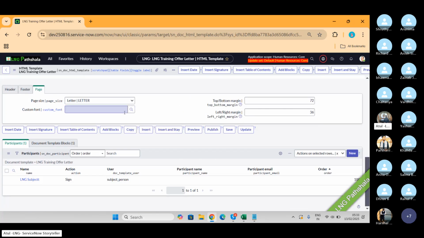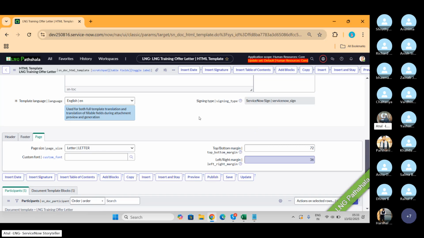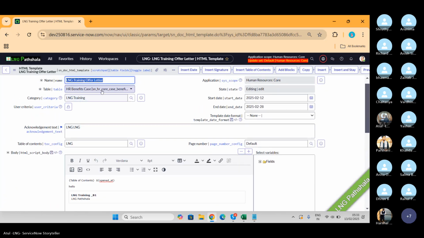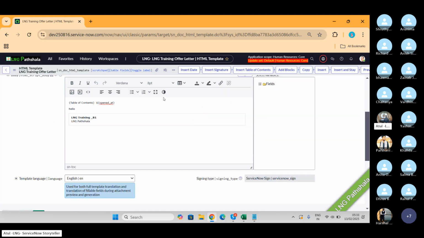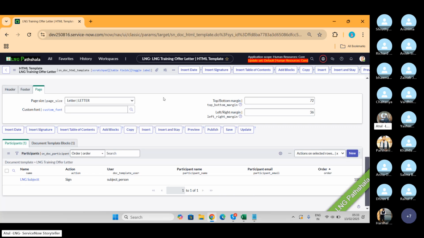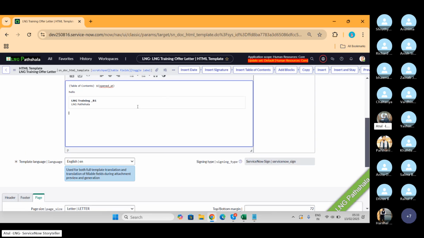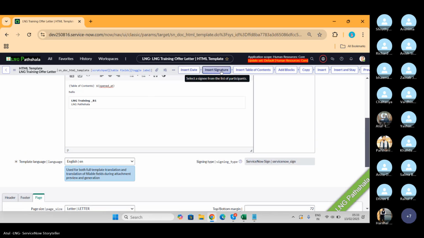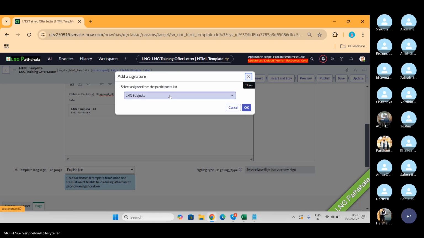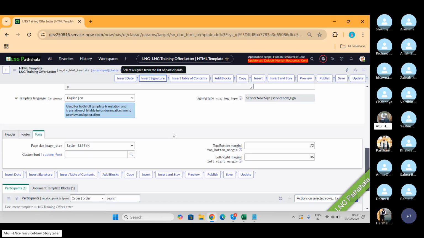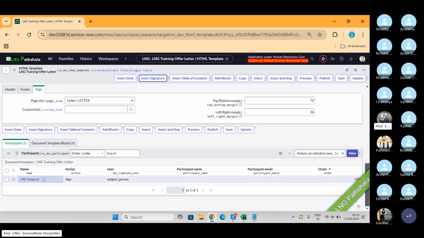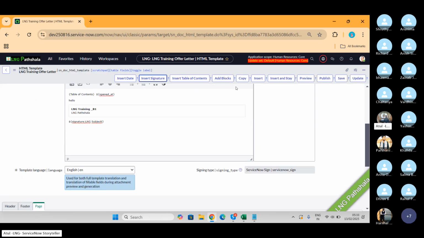So whenever any case is created for this particular service and this particular category, then this document will get generated. As HR, you want to sign it as well. Insert signature. We have only one thing, LLG subject. This is what we created just now. That participant needs to sign it. And now let's see a preview.